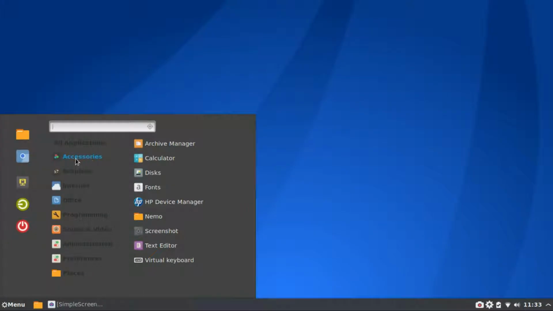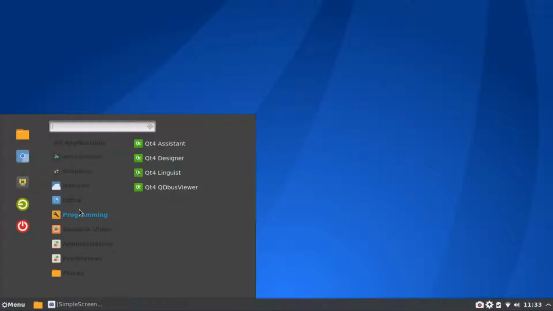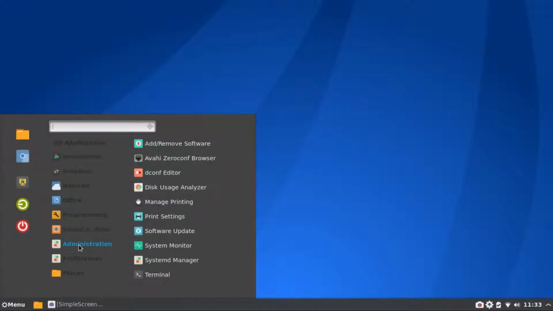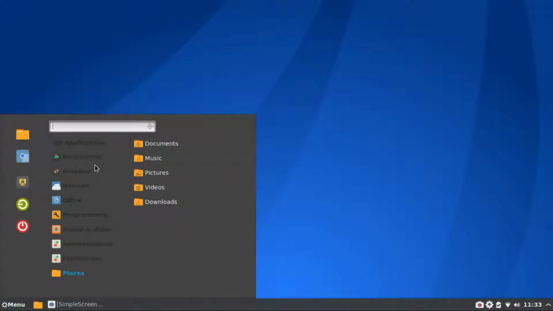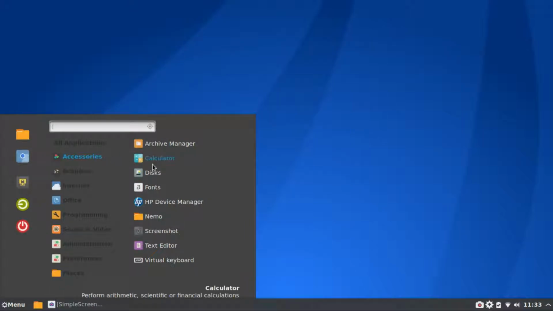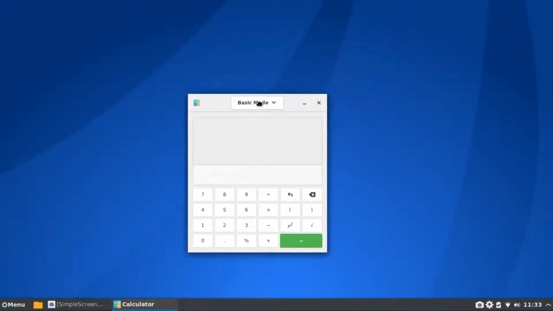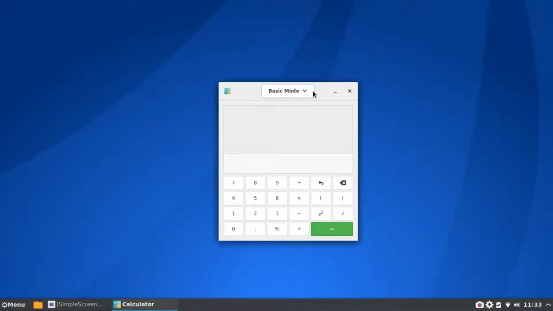Well, alright, so accessories, we have Archive Manager, Calculator. Wait, I already looked at these. Okay. Let's see. I was going to look at one of the apps in here. What was it? Might have been in here. I was going to look at an app. I cannot find it, but I was going to show you guys one. But for now, I'm just going to look at the calculator real quick, because I'm always about seeing what the calculator looks like in my review videos.